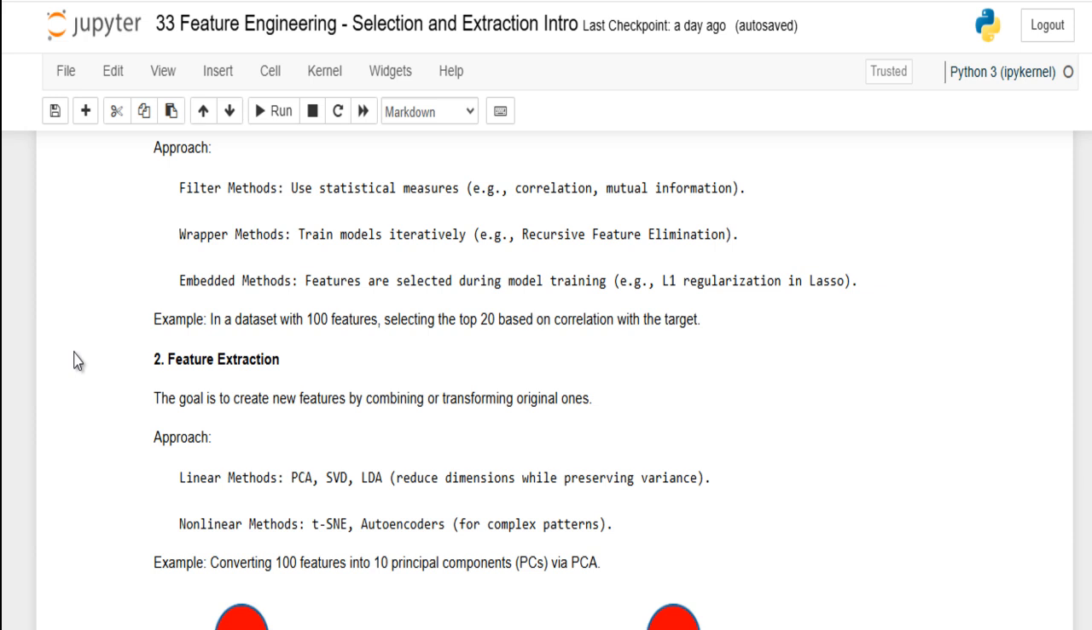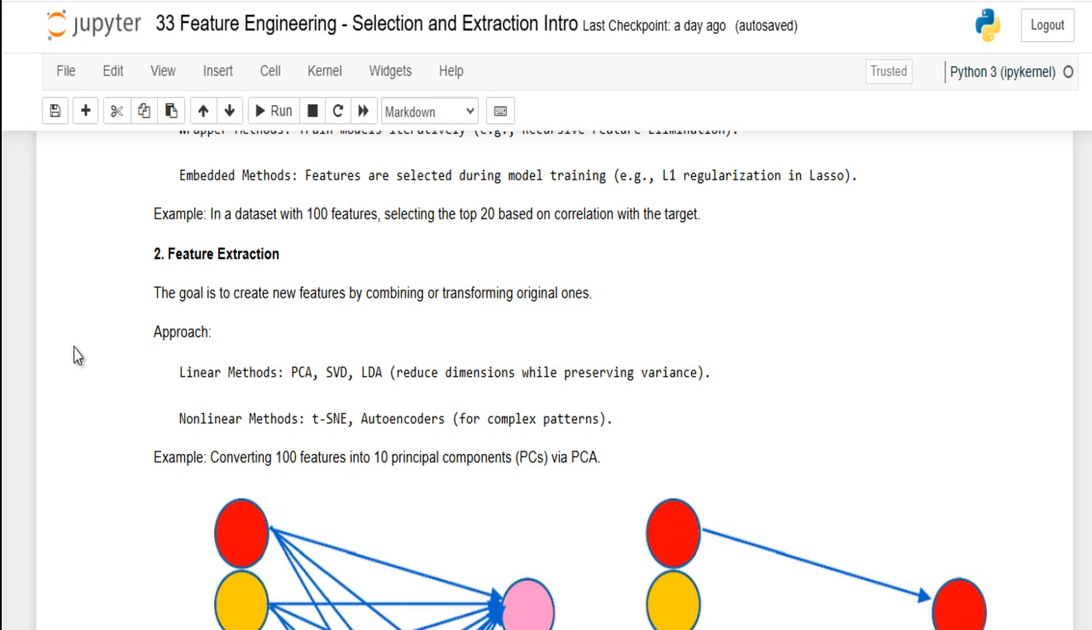So we also have feature extraction. The goal of that is to create new features by combining or transforming the original set. The approach could be linear methods such as PCA, SVD, LDA, which reduce dimension while preserving variance. We have nonlinear methods, which are t-SNE and autoencoders for complex patterns. So, for example, converting 100 features into 10 features via the PCA method.